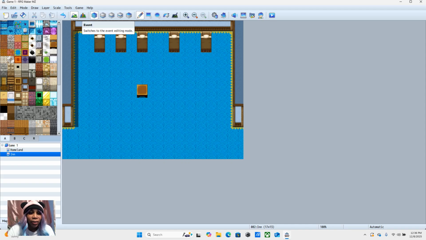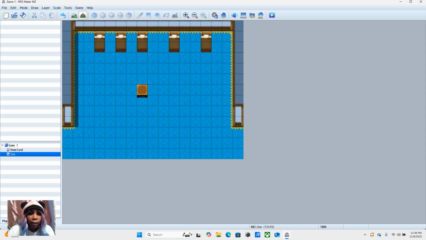Okay. So underneath game, you want to click on the red pawn. And we're going to go to right here.